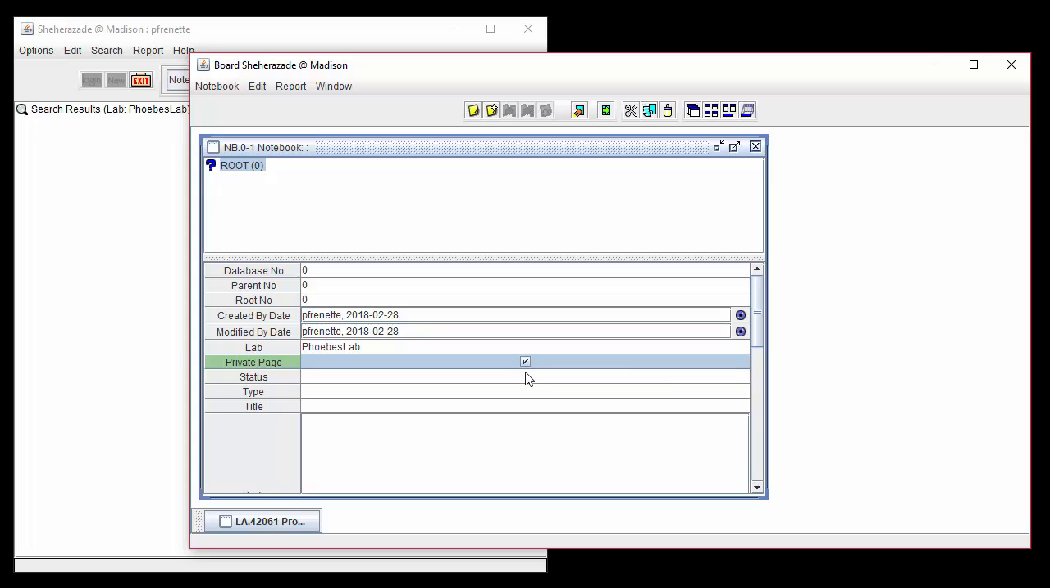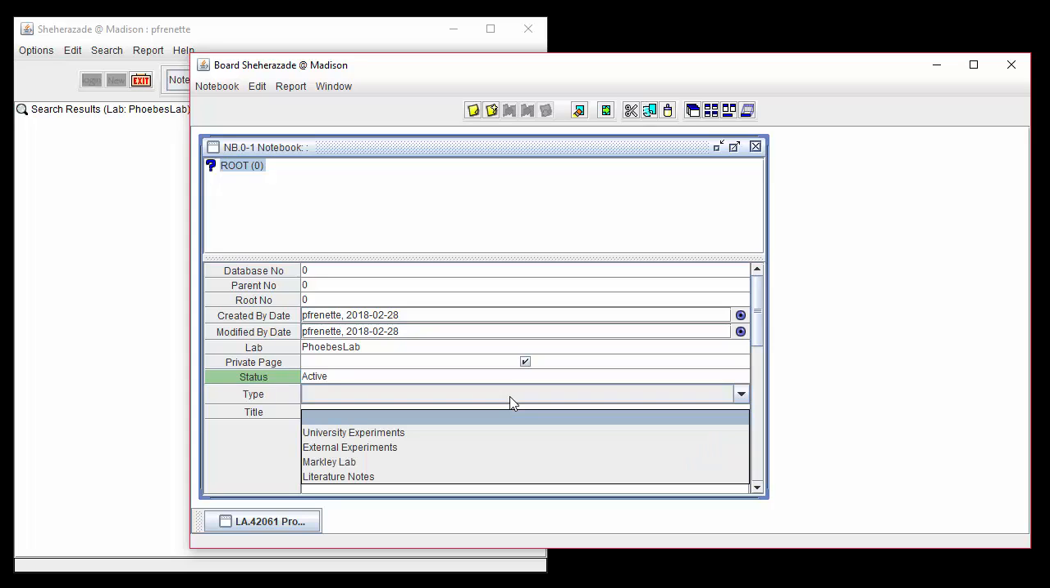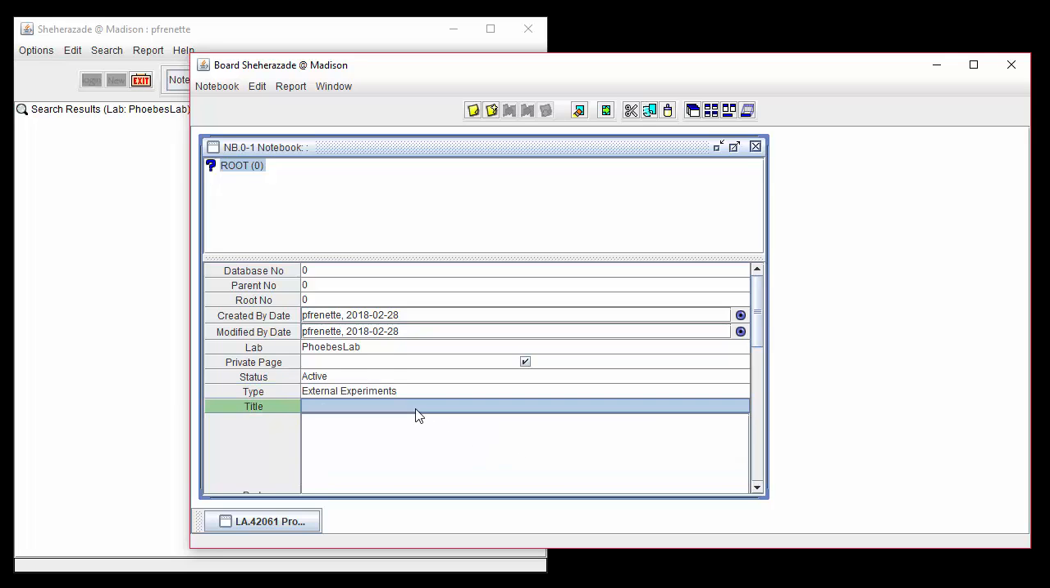Status is a drop-down list of notebook record status choices maintained by the lab master. For instance, active, inactive, or proposed. Make a selection. Type is a drop-down list of notebook record type choices. For example, projects at your own lab or external, future ideas, etc. Enter the title of the notebook page here.